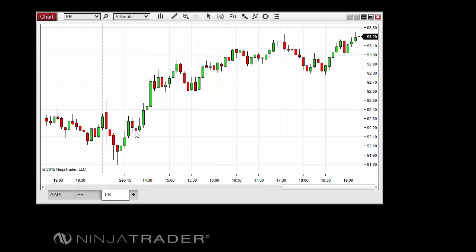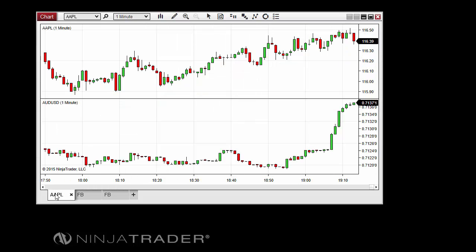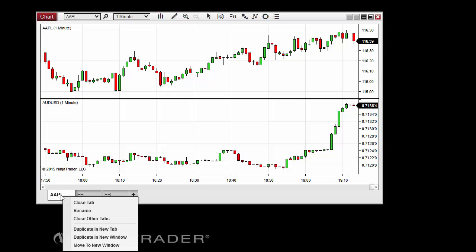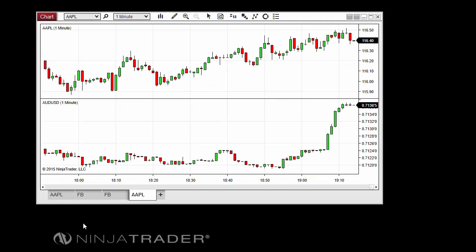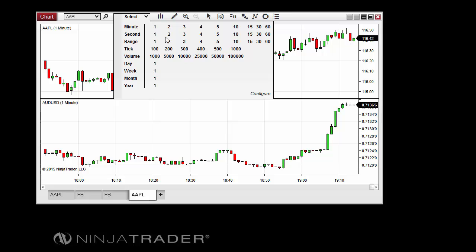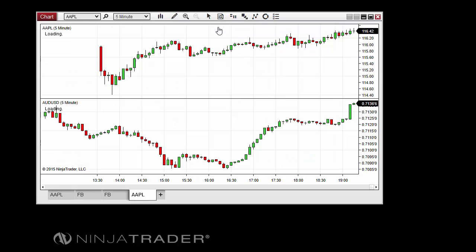To duplicate an existing chart, including all configured instruments, indicators, and settings, first right-click on the Chart tab near the bottom of the window, then click Duplicate in New Tab or Duplicate in New Window. This can allow you to quickly create a copy of a chart in order to make small changes to compare to your existing chart, rather than building a new chart from scratch.